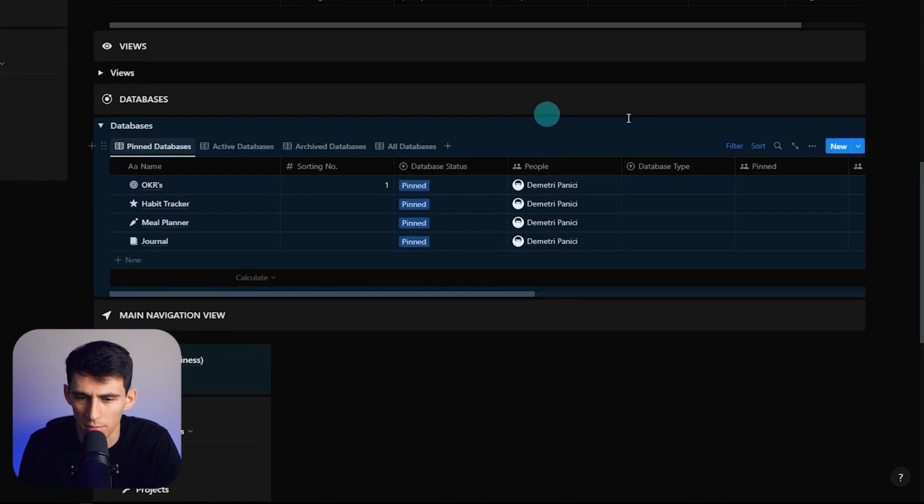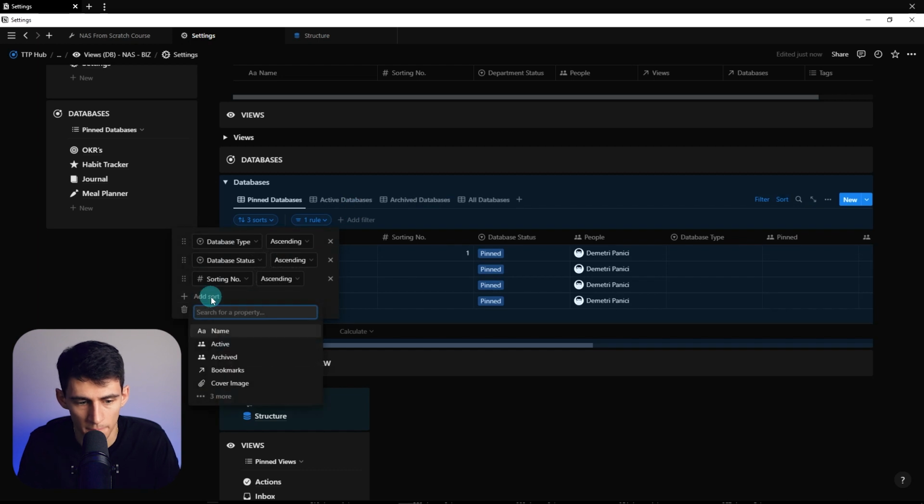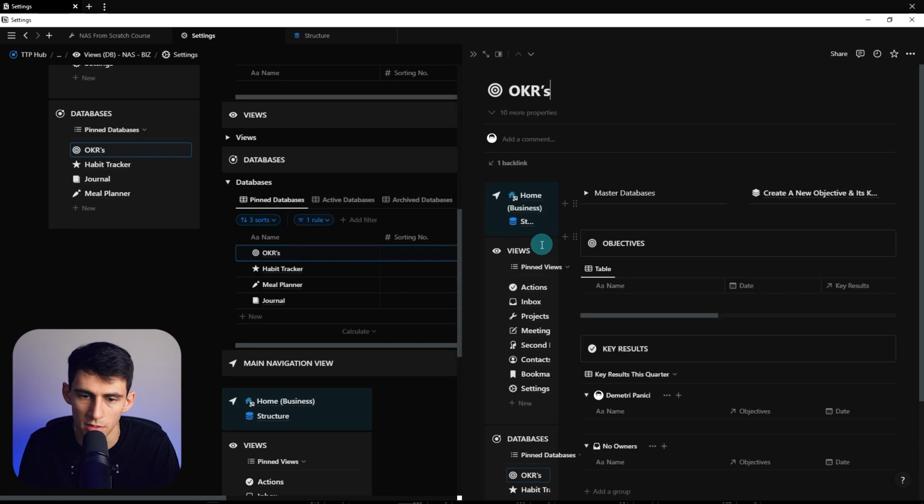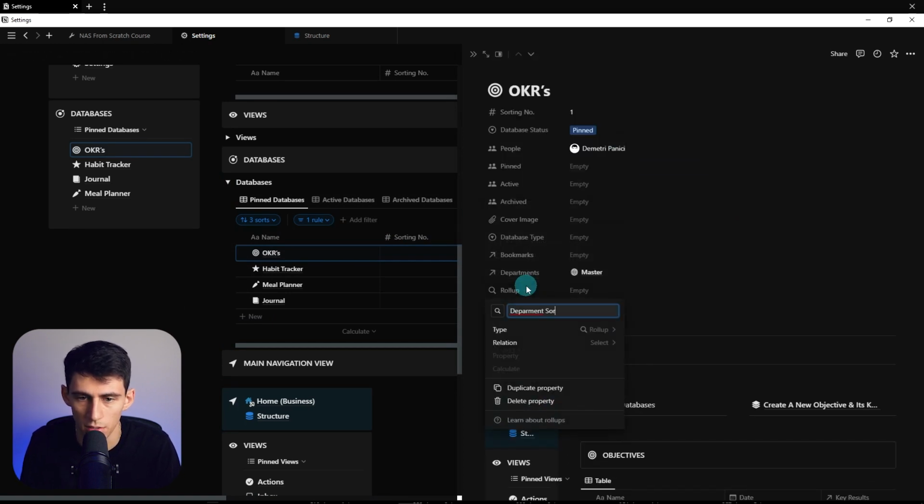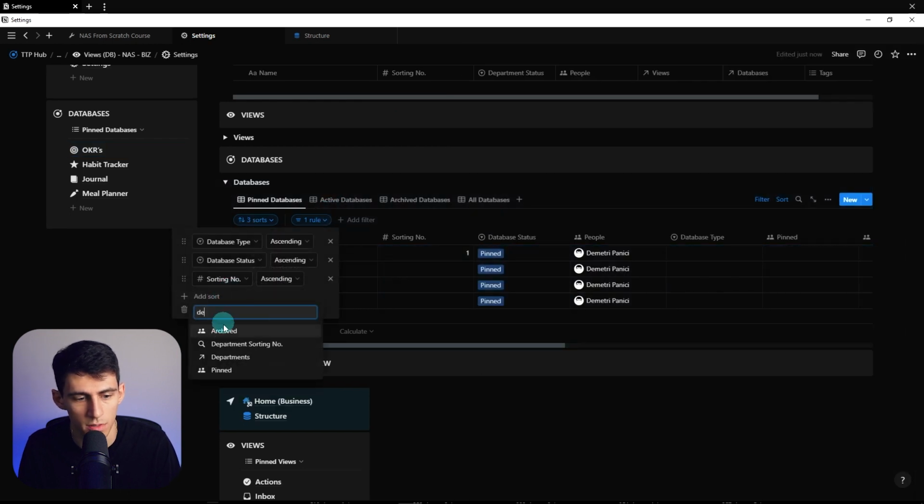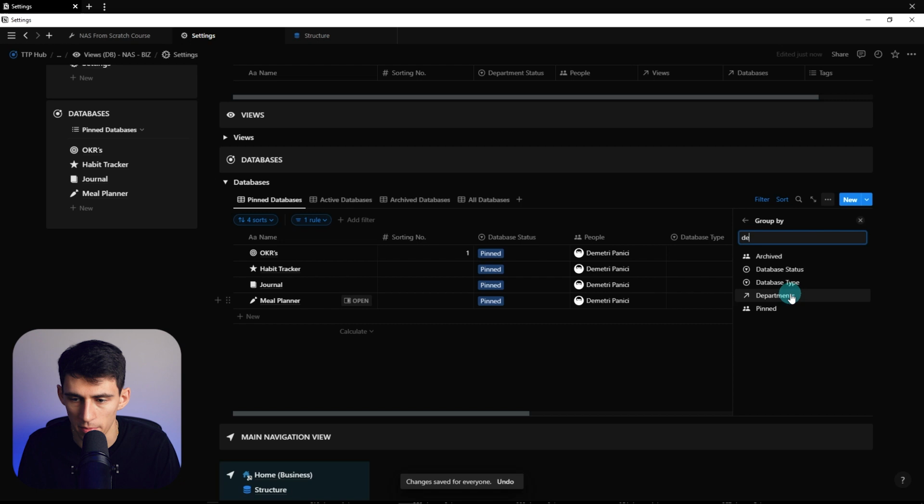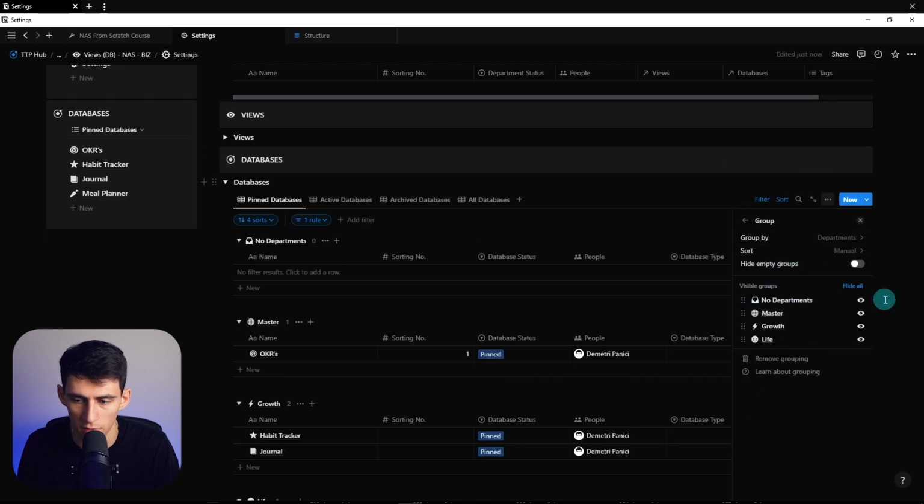So this will make a lot more sense here, but we can essentially just change the sorting to be department sorting number, which I did forget to add, but let's go to the database section and add a rollup for department sorting number. Snag it from the department database, department's sorting number. Okay, hide that. So now let's sort this with department sorting number and then group it by department. All right, so now you can manually group it and order it by master first, then growth, then life. And if you want to put no departments at the bottom, that's what I would probably do.